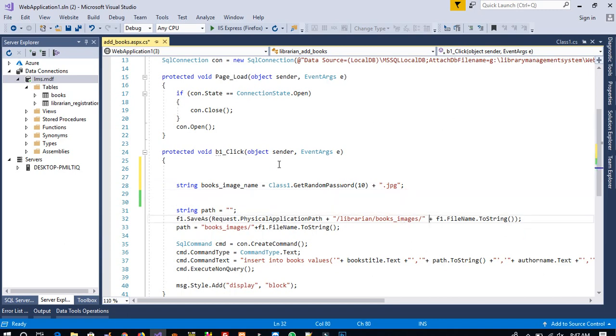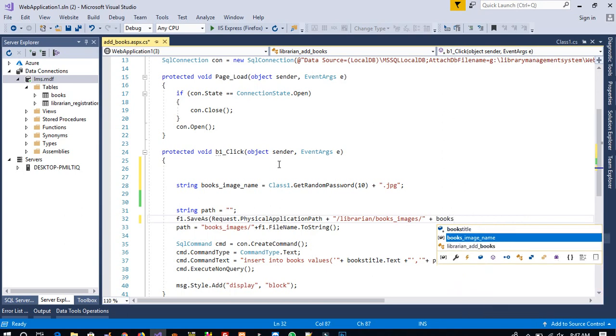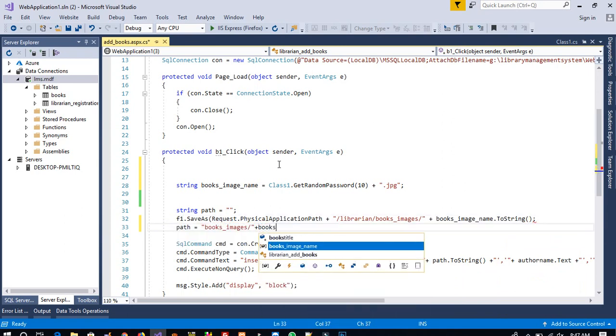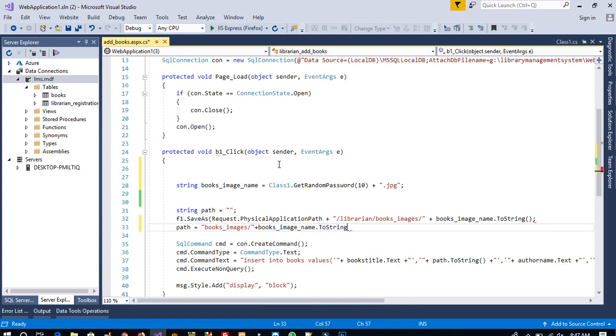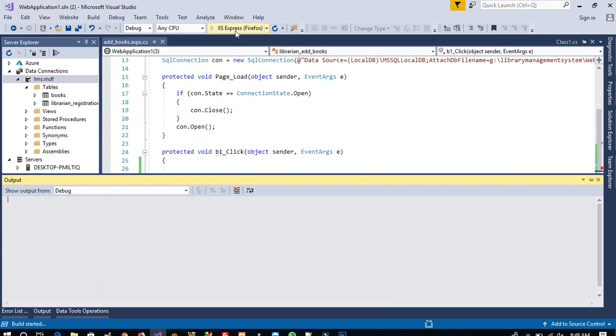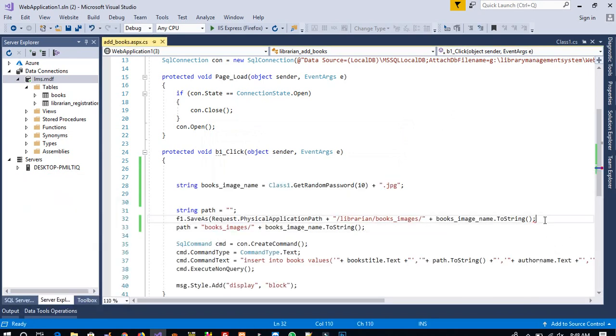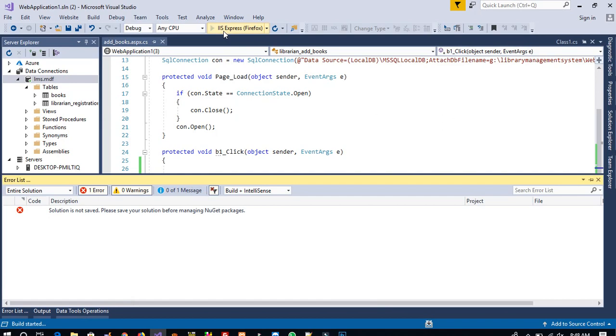So now we are going to use bookImageName.ToString here, and here also we are going to use bookImageName.ToString. So now we are going to check whether we got this or not. Oh, we got one error. Yeah, one closing bracket is missing. Okay, now I'm going to run it again.